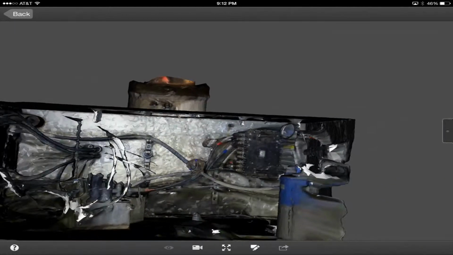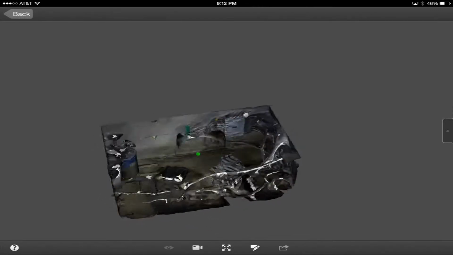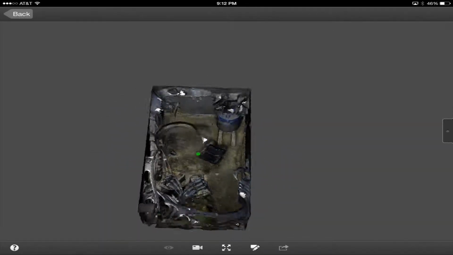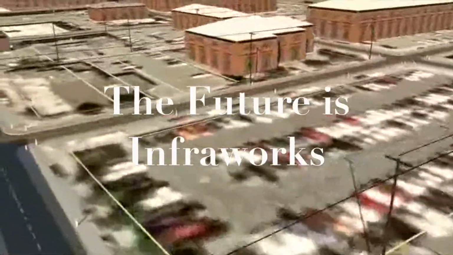Lastly, we'd like to show you the direction in which we're moving. In the future, we plan on uploading these models and having all of our plant modeled in 3D into the InfraWorks software package. This is a rough draft of what we think it will look like.